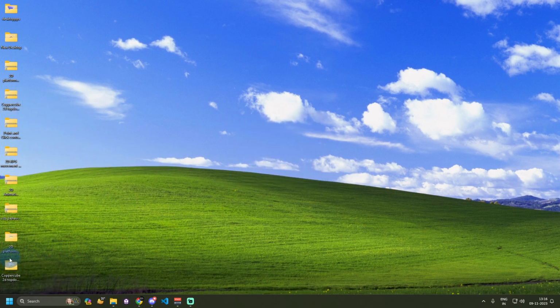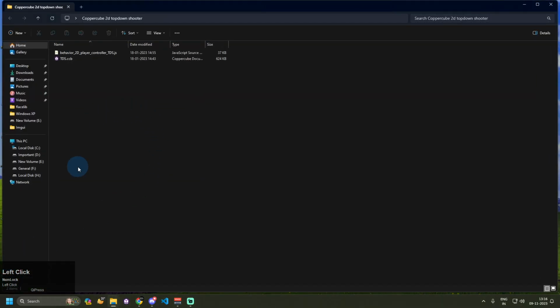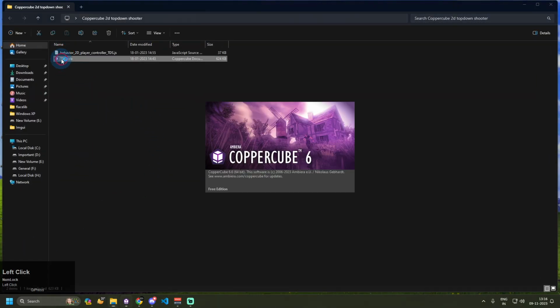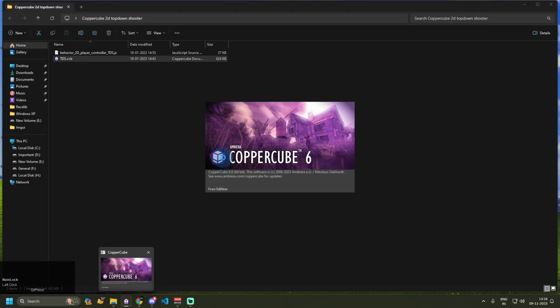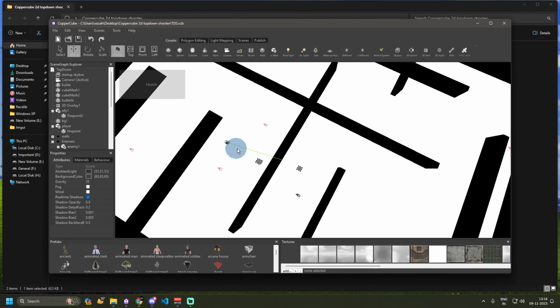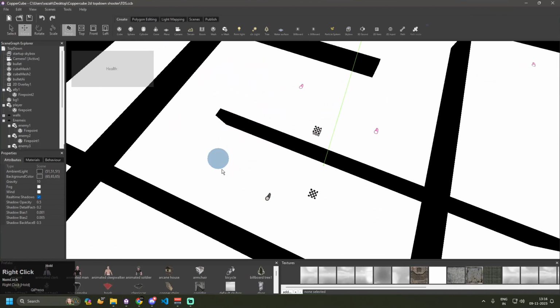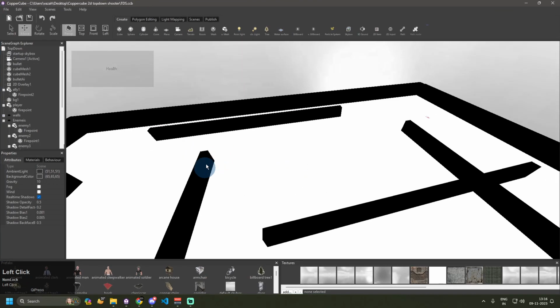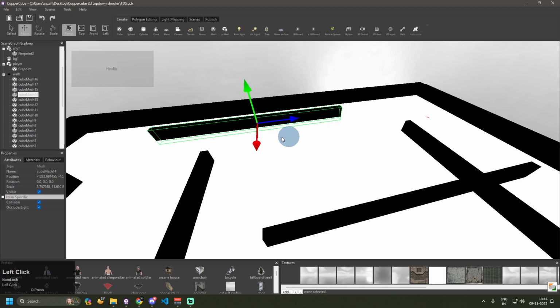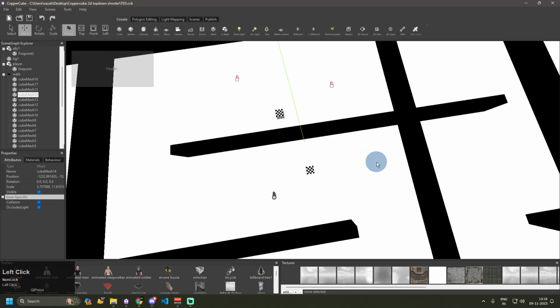Extract to CopperCube 2D top-down shooter. And there we have tds.ccb. Let me just open it. So yeah, here you can see we have a 2.5D scene with some cubes which are just stretched out or scaled to look like walls.